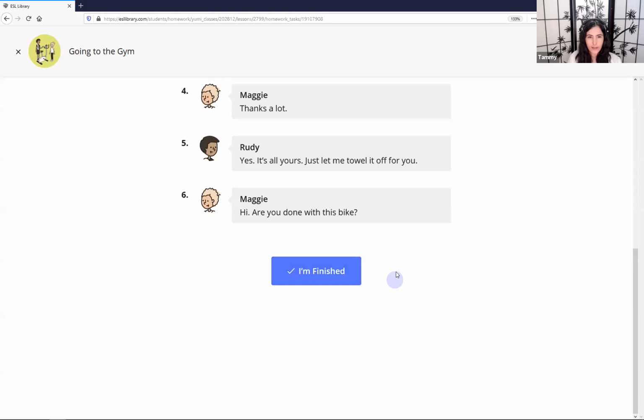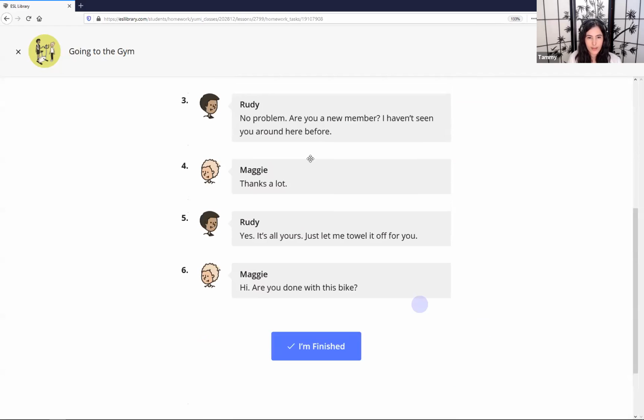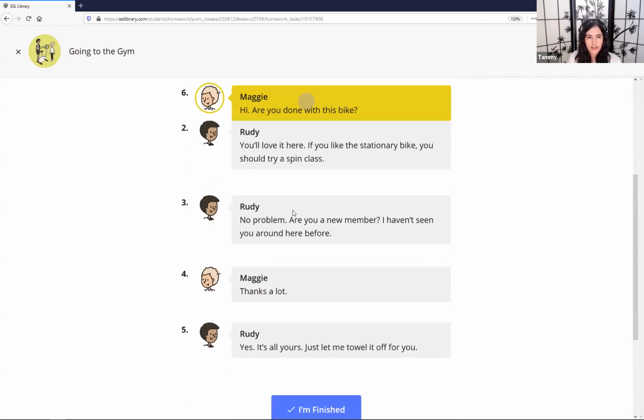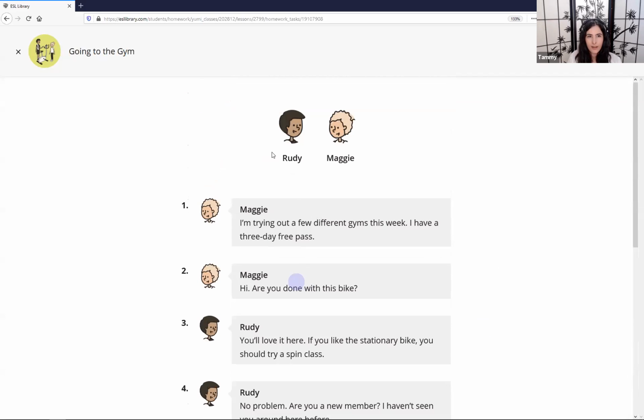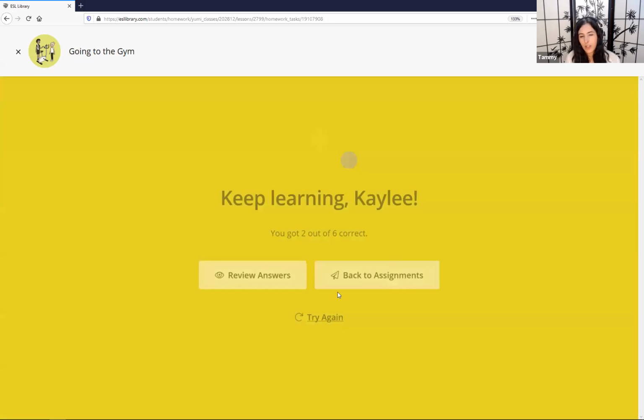Let's retry. Okay, so I got 0 out of 6 on the first one. Let's just mix these up and go with high because we know that was correct. All right. Okay, so I'm going to submit that with 2 out of 6. And I just want to show you what it looks like if they get multiple scores on a task.